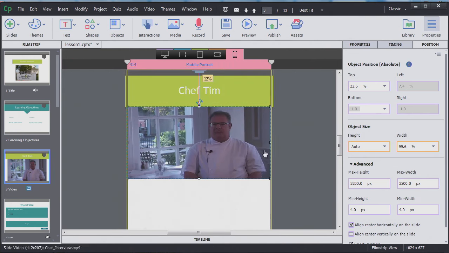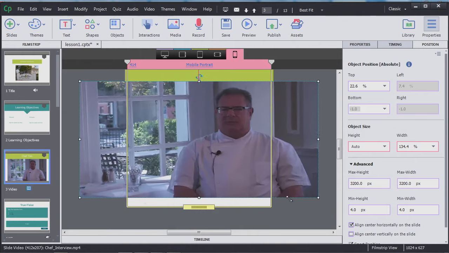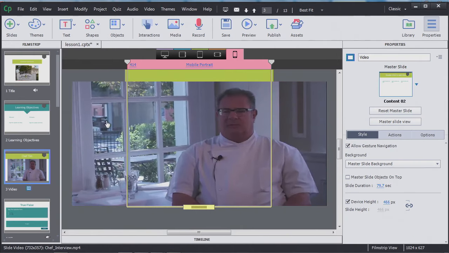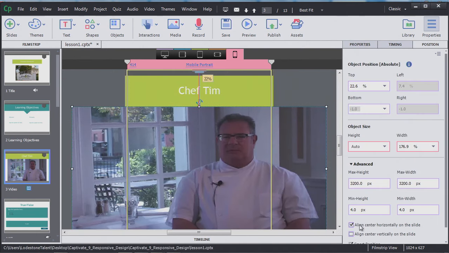And then we have our, and this is the tricky one, because we have in here the mobile orientation, a very tall orientation with my video. So I'm going to go ahead and scale my video up. Take Chef Tim and slide him over. And to release that, we have to go to Position, turn off Align Center. That's going to allow me to go in and modify the position of the video.